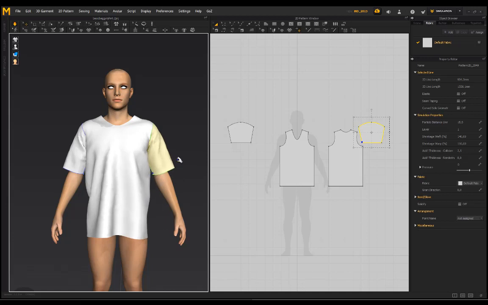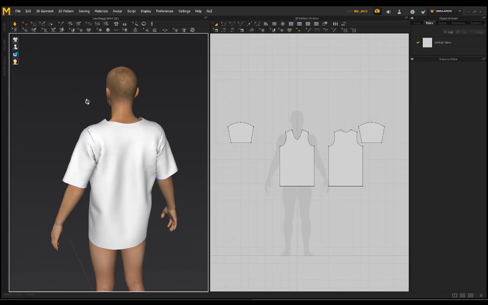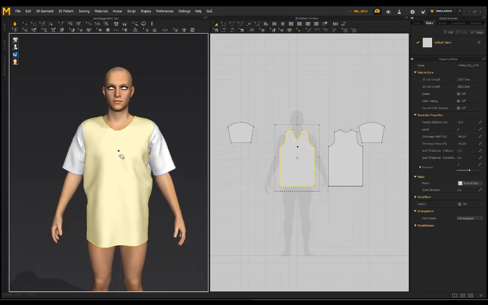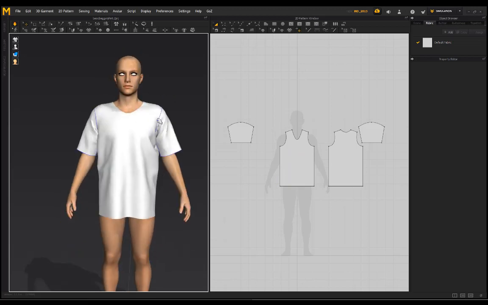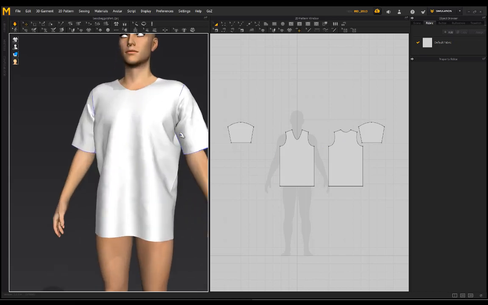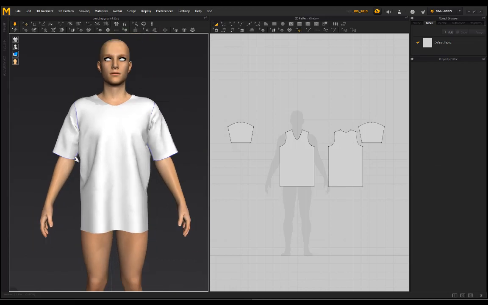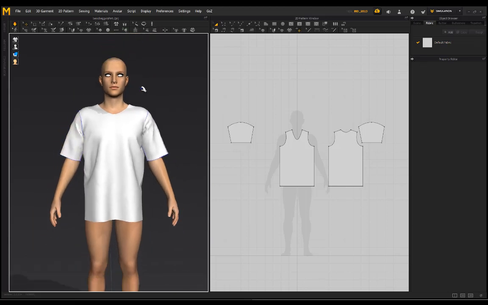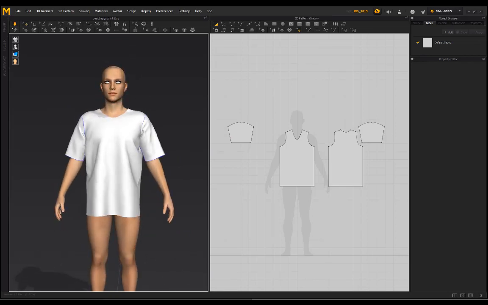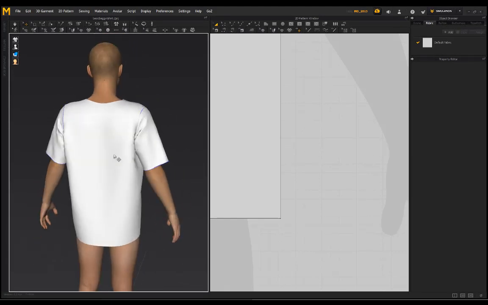I'm always having to adjust stuff here by the sleeves. Having to pull the t-shirt down. It's just constant adjustment. Now you see, areas like this where it's constantly intersecting with the actual avatar, stuff like that, I usually just pull it out and adjust that in ZBrush. Alright, but let's continue.